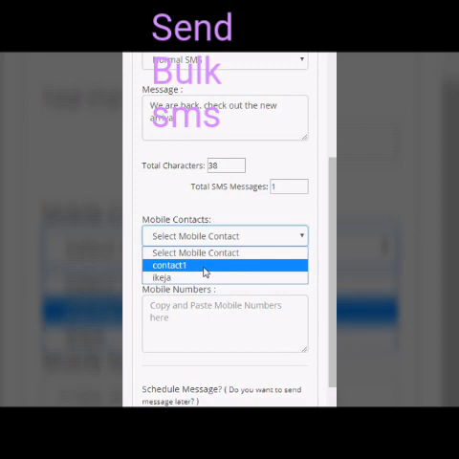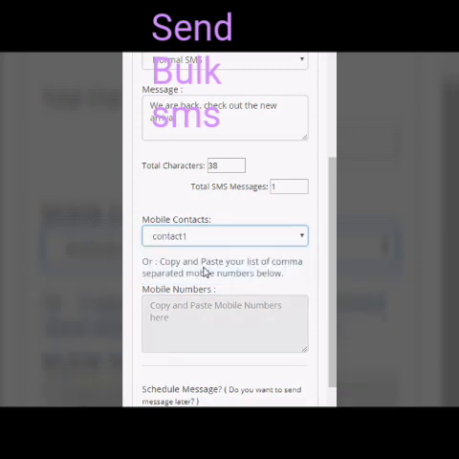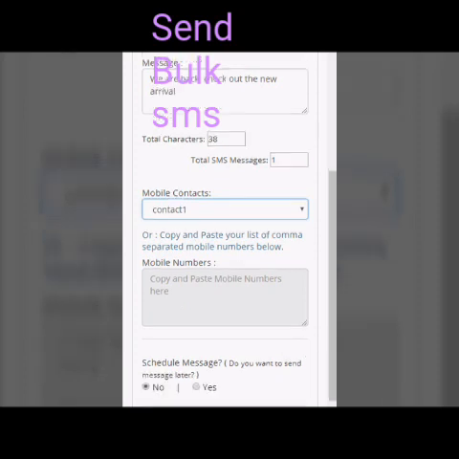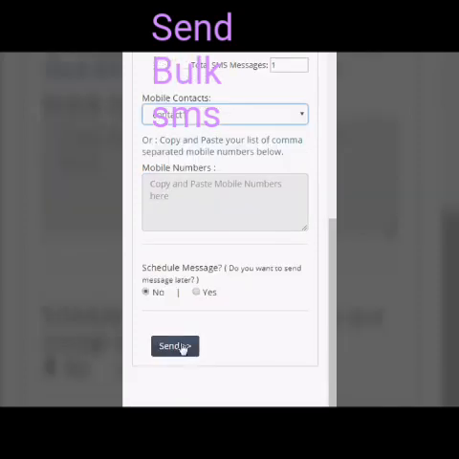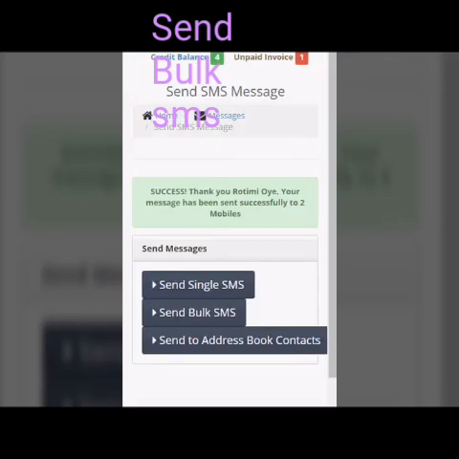So I'm going to select the one that my units can send to. I'm going to select contact one. You see, they activated the mobile number typing column. So I can click on send now. Send them straight. You see, success. Oh my! I just received it now. It's automated. Thank you, Rotimi Oye. Your message has been sent successfully to 2 mobiles.